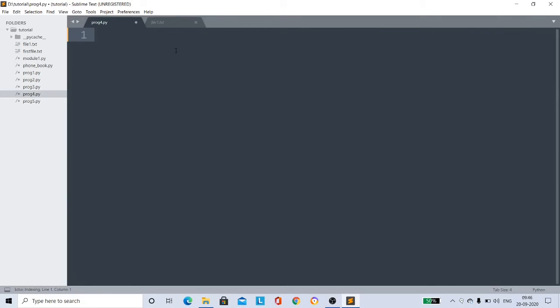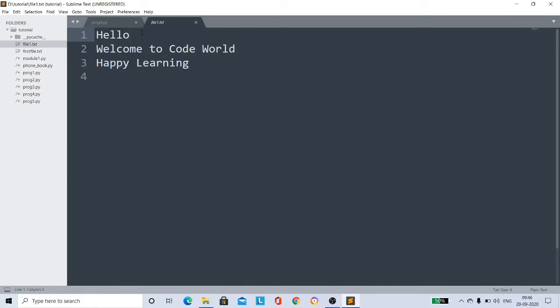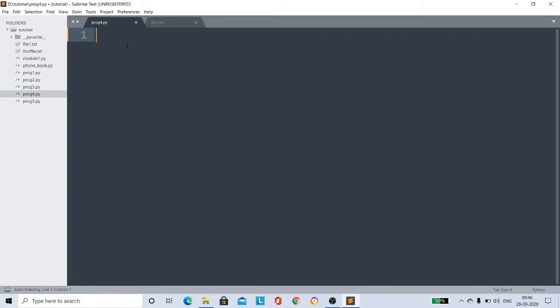To read only a certain amount of a file, you can provide a number as an argument to the read function. This determines the number of bytes that should be read. For example, in file1.txt, I want to read only this word, hello. So I'll read it by using this Python code.